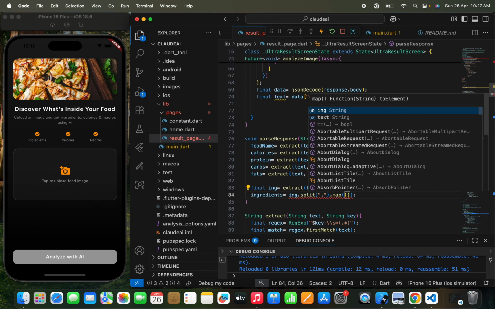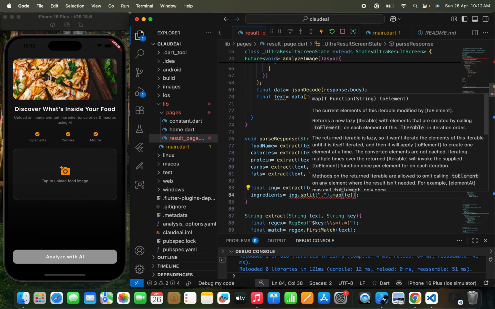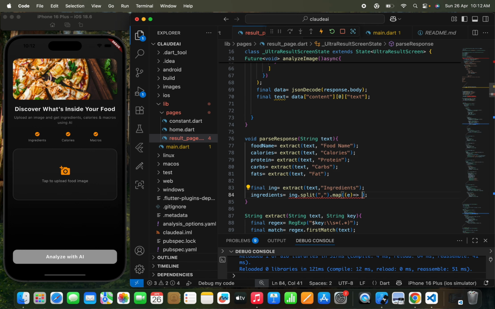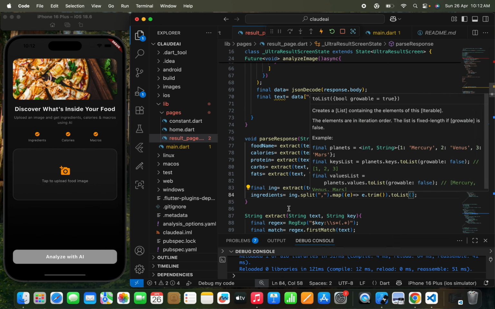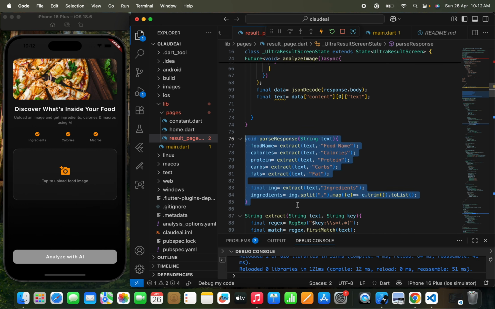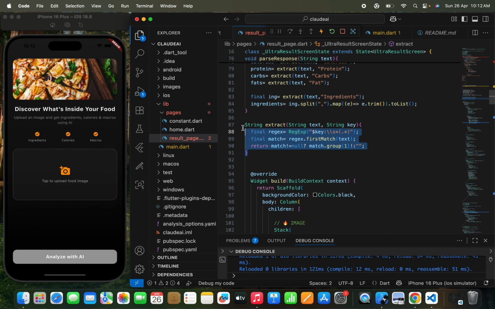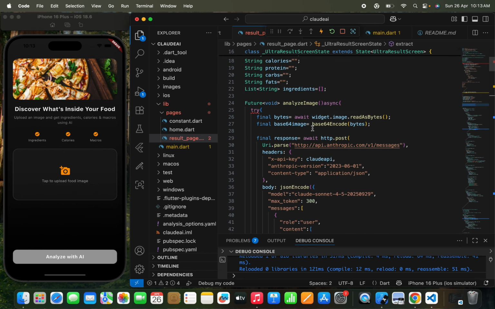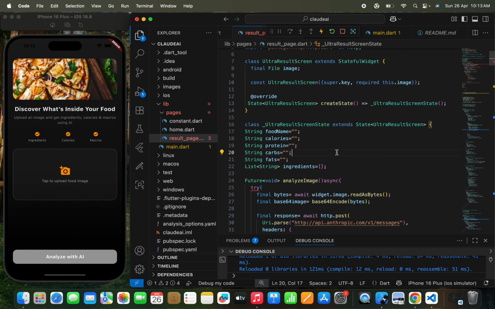and we need to write e dot trim. So I need to write e dot trim dot toList. Okay, I need to just change that to a list, so I need to write toList, something like this. Now we have just written this parseResponse extract function. Now we have written a complete API call that we need, but we haven't passed a catch till now.